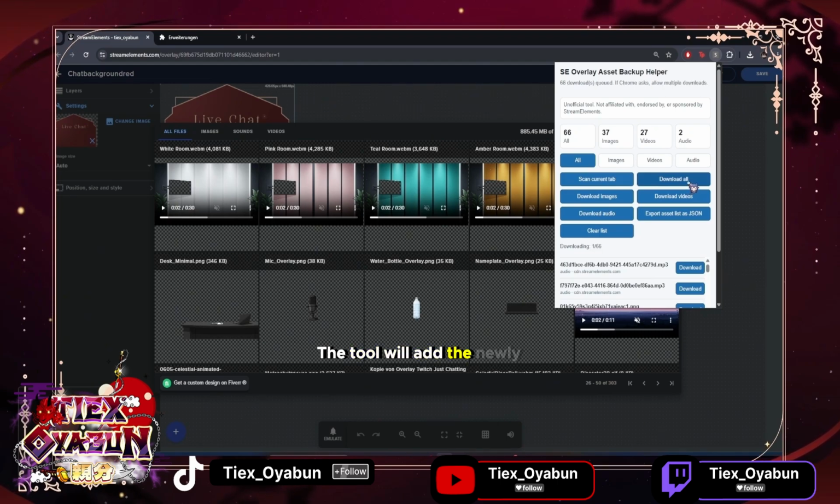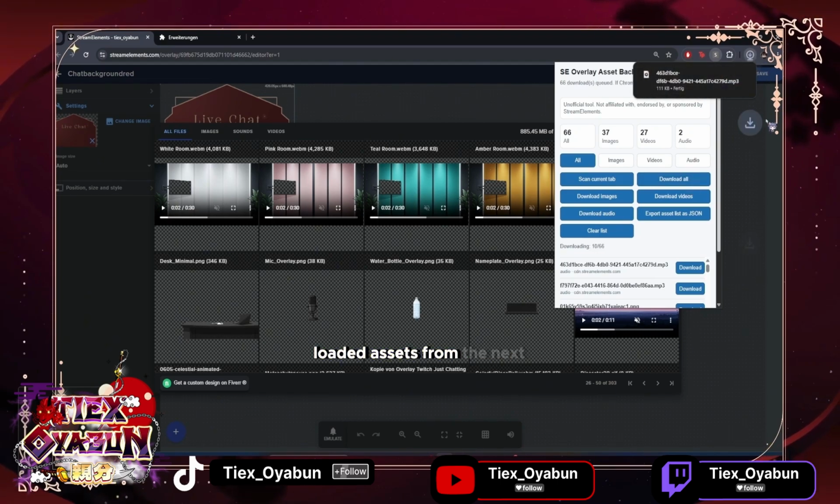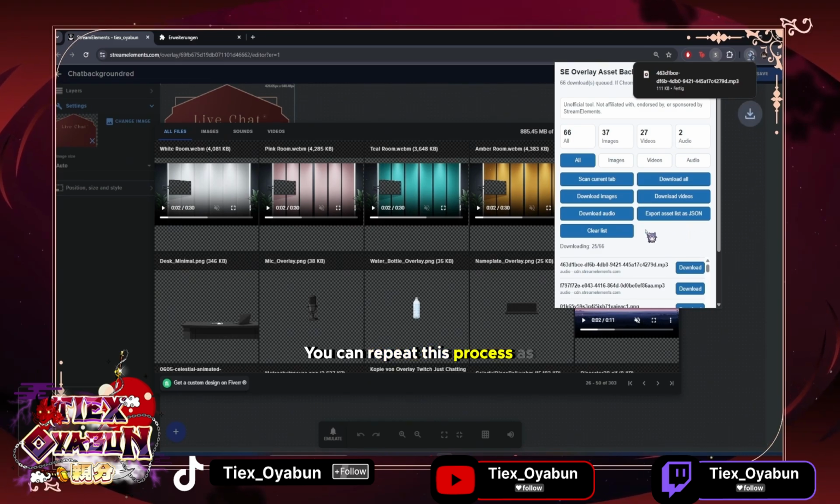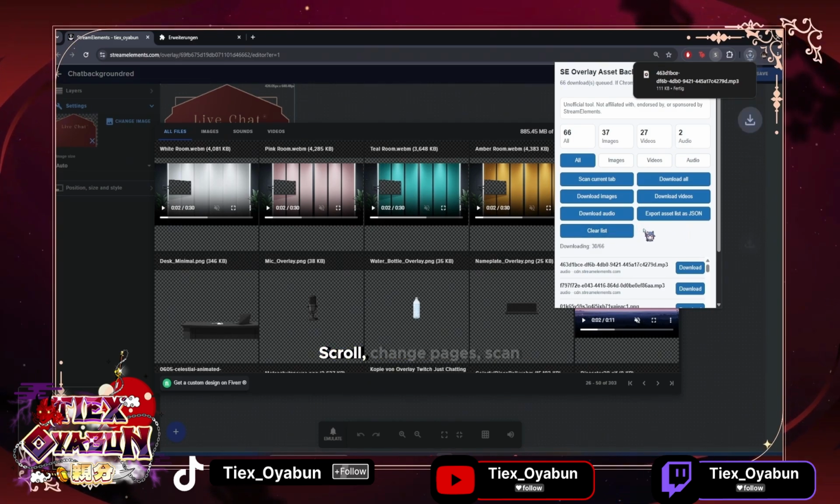The tool will add the newly loaded assets from the next page to the list. You can repeat this process as needed. Scroll, change pages, scan again, and collect more files. When you are ready, click Download All. The browser will now download the found assets into your Downloads folder.